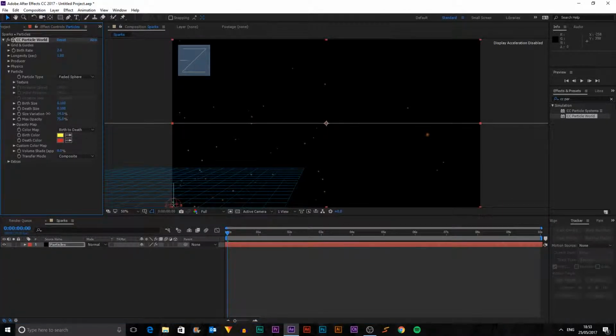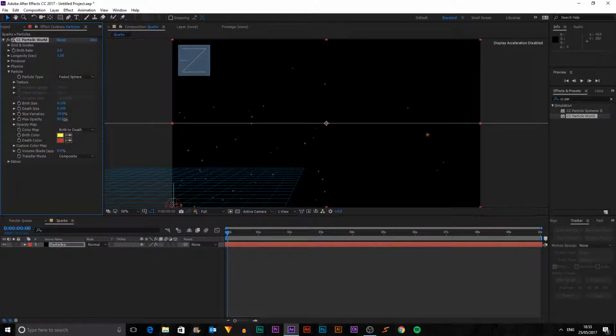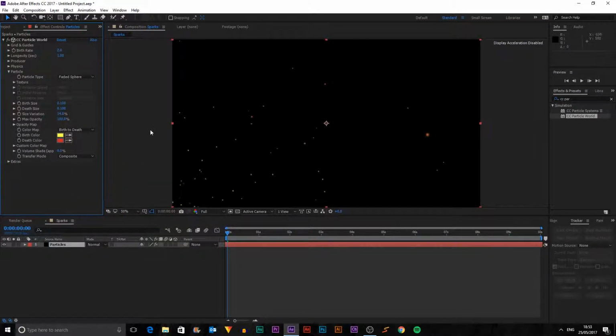And size variation, let's just turn this down a little bit. We do want a bit of variation so we don't get the same generic particles, but we don't want too much. And then the maximum opacity, let's maybe take this up a bit. We're going to be changing the opacity in a moment. So that's probably enough in CC Particle World.